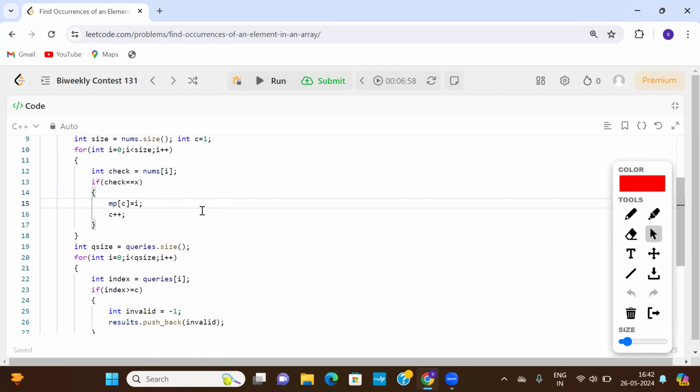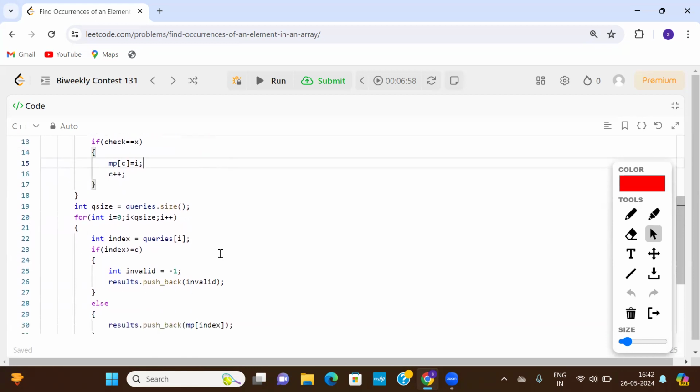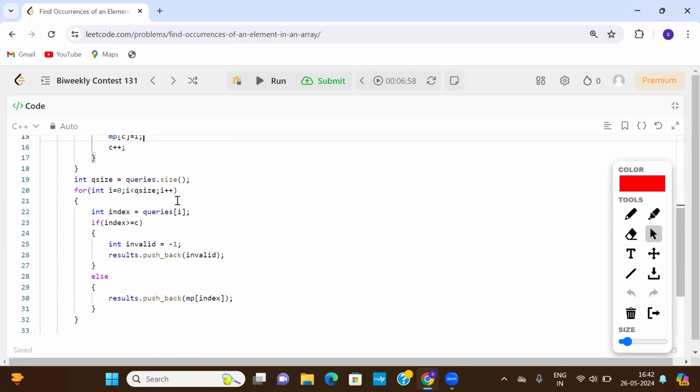When this loop is completed, we will iterate through our queries vector. For int i equals 0, i less than q size, i plus plus. In q size, we have stored the size of the queries. Int index is equal to queries at the index of i. What does it denote? It denotes which occurrence of that particular value x we want.